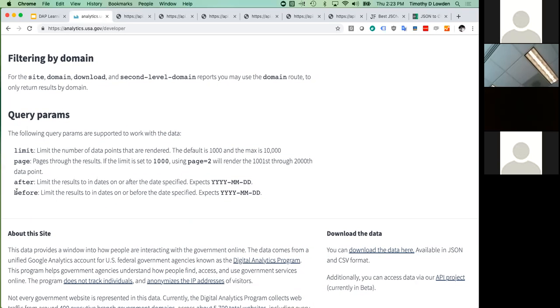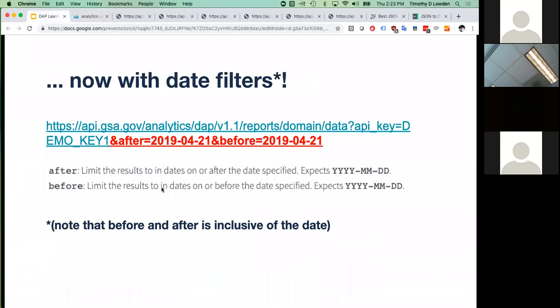Aha. So we've got in the query params here, we can add before and after, right? So I've copied that over here. And you can see the way that we would do it is with a query param and after equals, and it follows 4-digit year dash 2-digit month dash 2-digit day. And if you follow this format, you can set date ranges for which you'd like to fetch data for any particular report. Notice for this one, what I've done is I used and after April 21st and before April 21st.